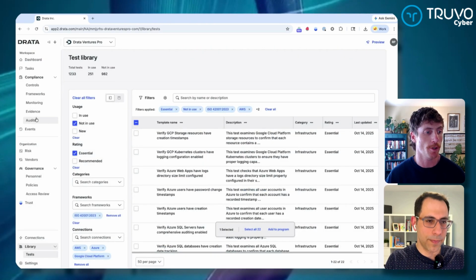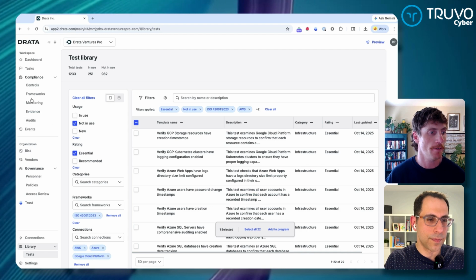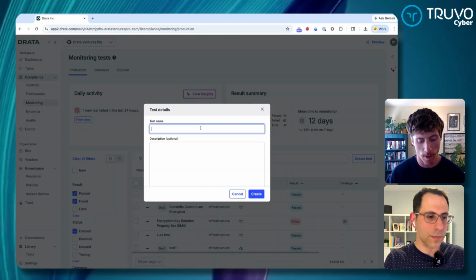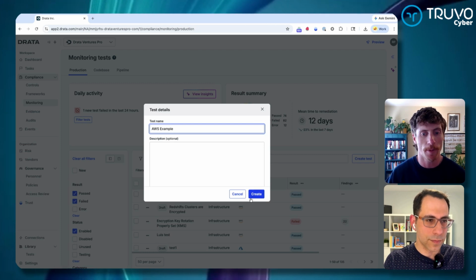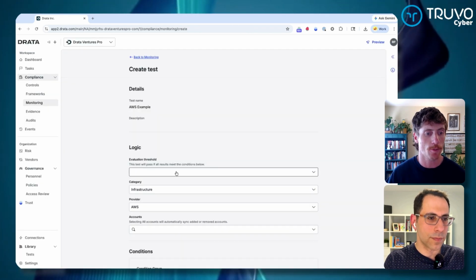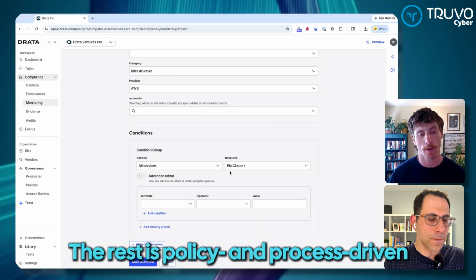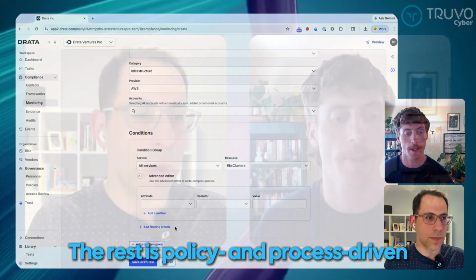Okay. Another really good use case for testing is to create your own test and pick out the provider that you want, say AWS, and then you can create your own parameters as well. So infrastructure, AWS, condition groups. Take all the things that you would get and then make your own custom test. A really good way to customize. Okay, perfect. So it gives you that full control.